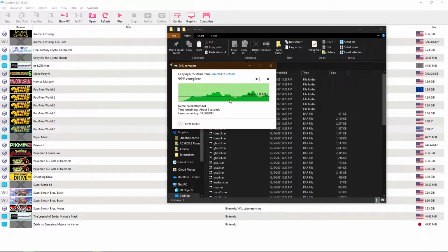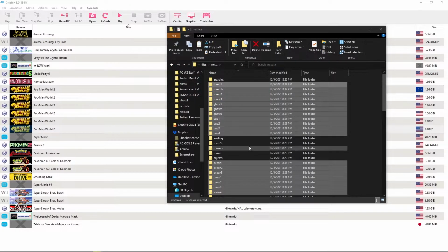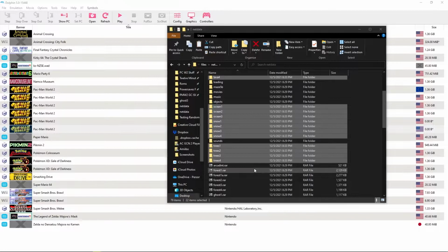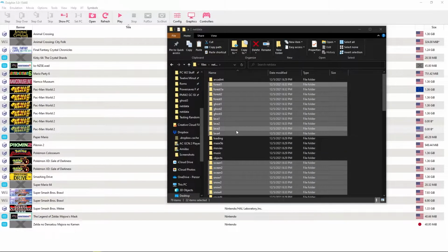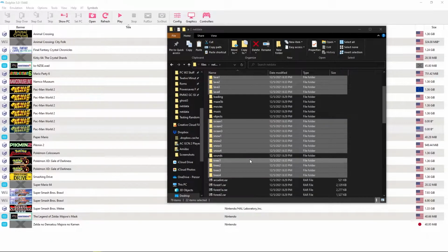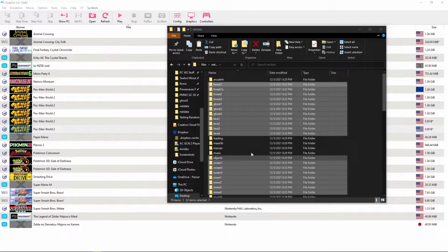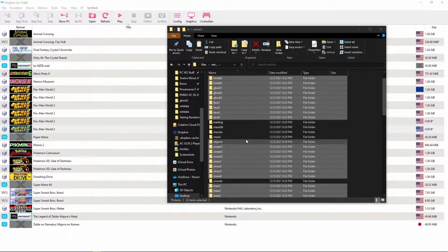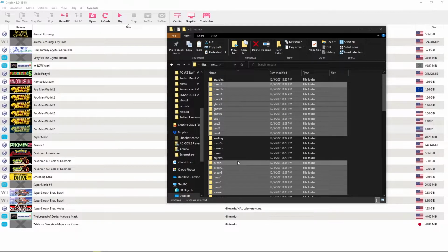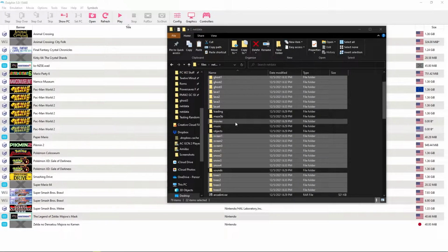So this is now done. Now you can see all these folders here. So what you want to do is make sure that you can still see your Arcadent, your loading, Maze 5B, movies, music, objects, and sounds folders. If you do see those, then you're good. If you don't, you'll probably want to fix something. You'll probably want to make sure what folder you don't have and go find it and re-add it.